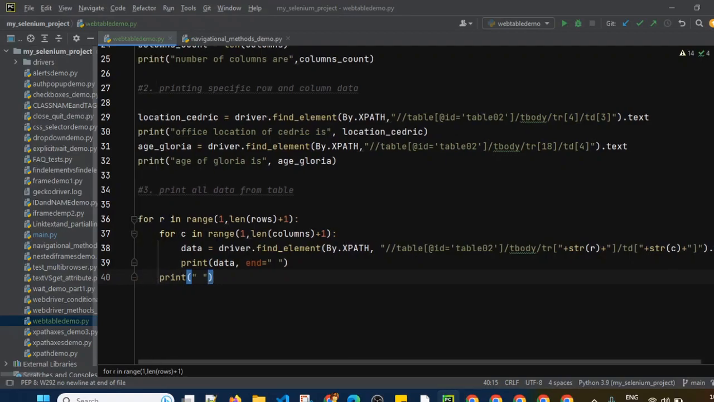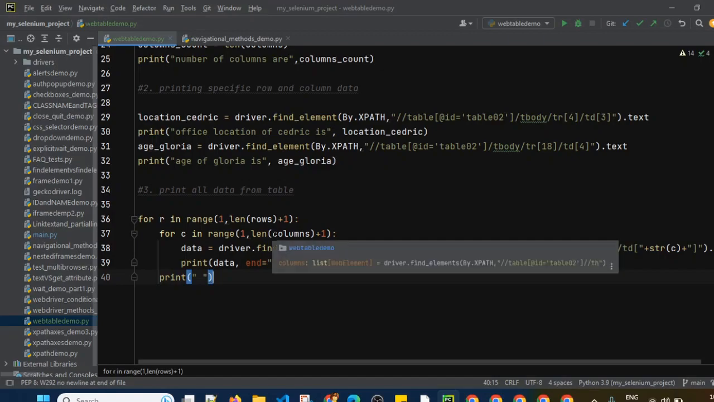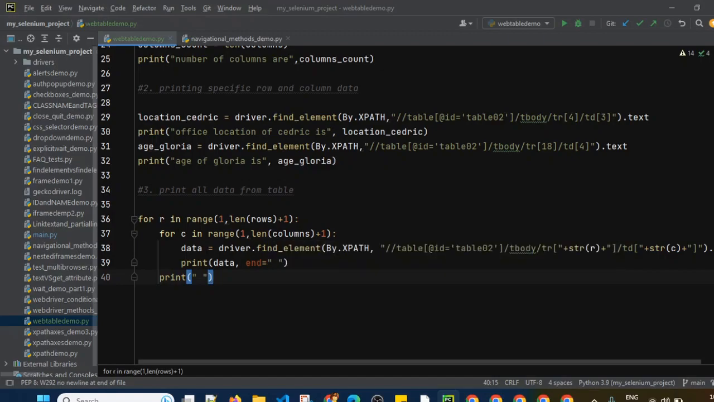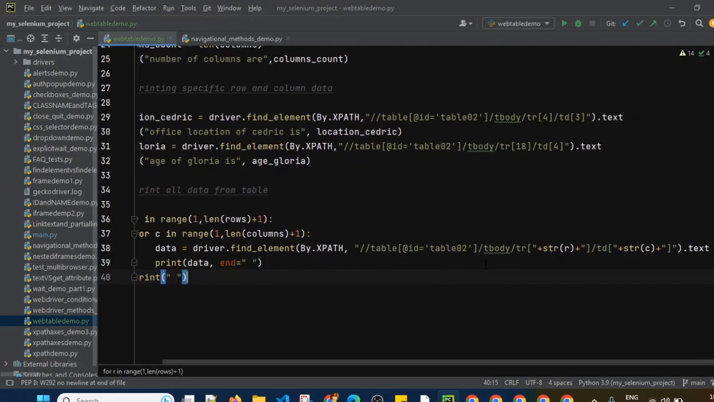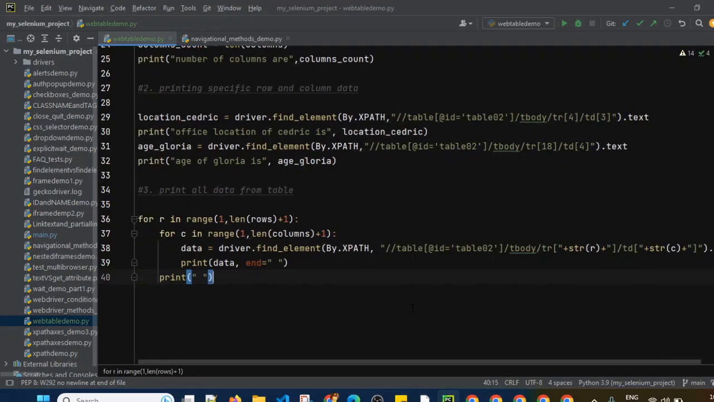We have used two for loops: one for the iteration of the rows, and after that we iterate through all the columns, that is, to find all the TD, table data, right? We have used XPath which is parameterized, in which the value of row will increase for each iteration, and the value of columns will also increase. So this is the approach we can use to print all the data from the table.